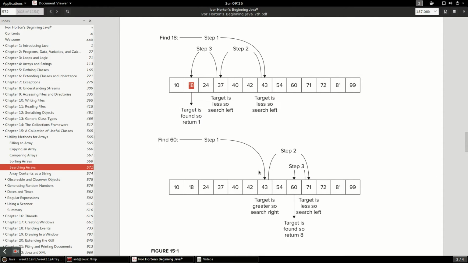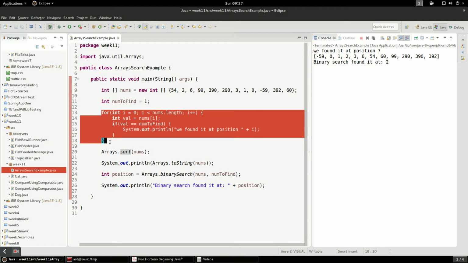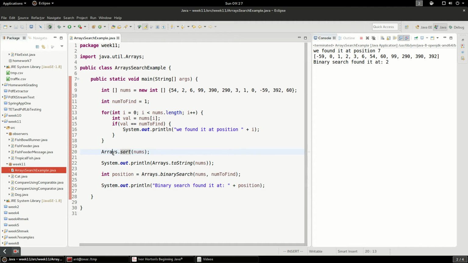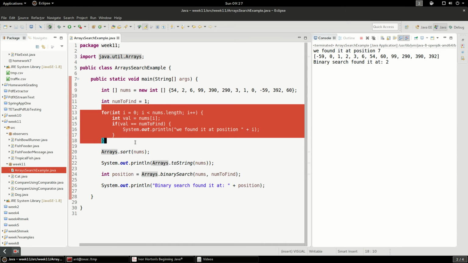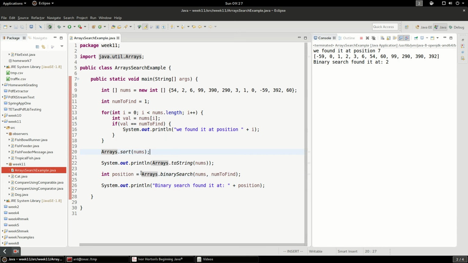The only trick is that your array has to be sorted, and it turns out that sorting is pretty slow. Sorting is actually much slower than just searching linearly. So it really only makes sense to do a binary search if you already happen to have your array sorted, and maybe if you want to search multiple times, because then you didn't waste all of your time sorting. So this is just a quick example of how to use a binary search, how to use a linear search. This is just kind of a brute force search. And then you have to sort it before you actually use a binary search.